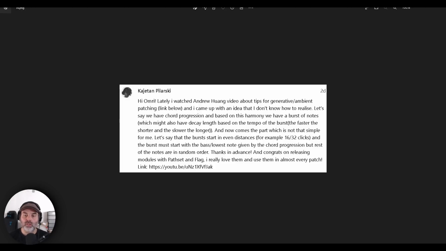Now comes the part which is not so simple for me. Let's say that the burst starts in even distances, and the burst must start with the bass, so the lowest note given by the chord progression, but the rest of the notes are in random order.